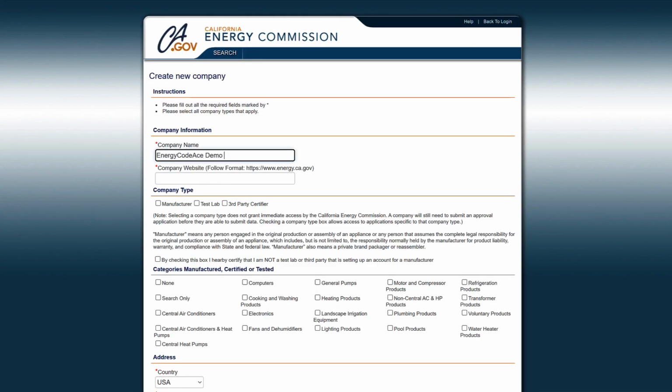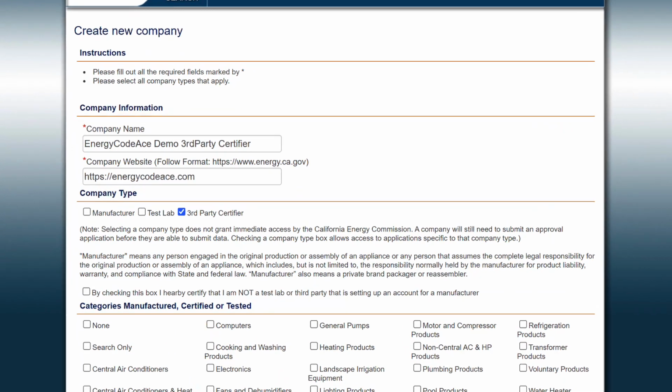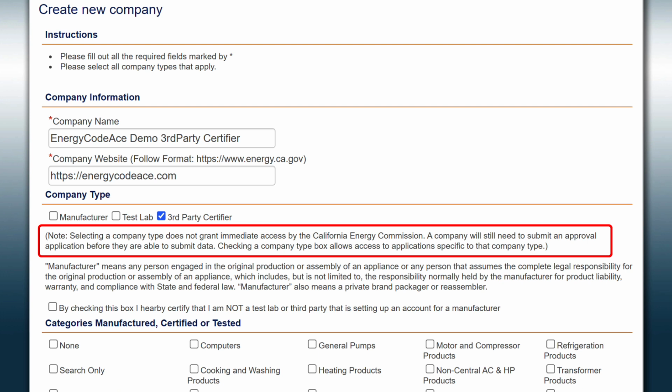Enter your company name and website address, and check Third-party Certifier for company type. As you can see on the screen, you will need to submit an application and get approval by the CEC before you can submit data to the MAEDbS. We'll take a look at that process in a minute.